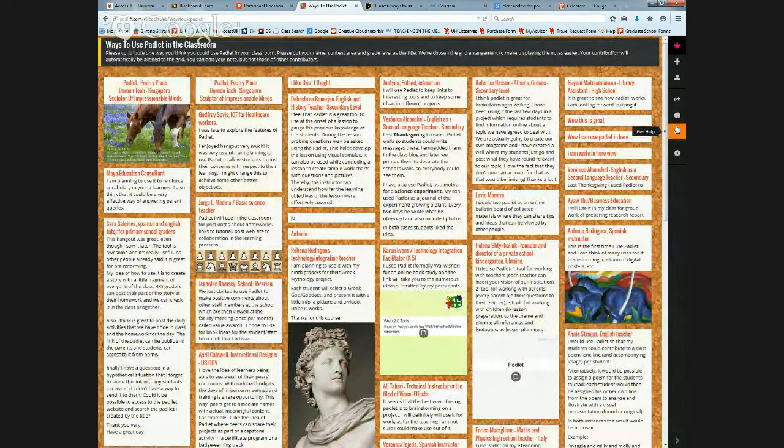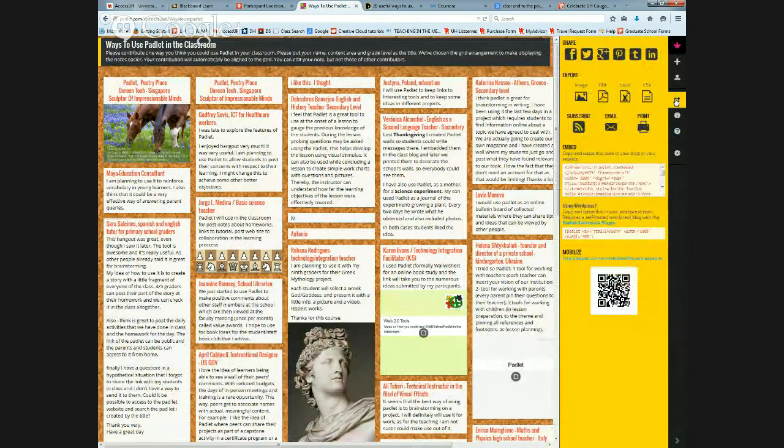Now, if I wanted to share this Padlet, I can click here and I can export this Padlet as an image, as a PDF file, as an Excel file. I can subscribe to the Padlet and get updates when new notes appear. I can email this Padlet to someone. I can print this Padlet.